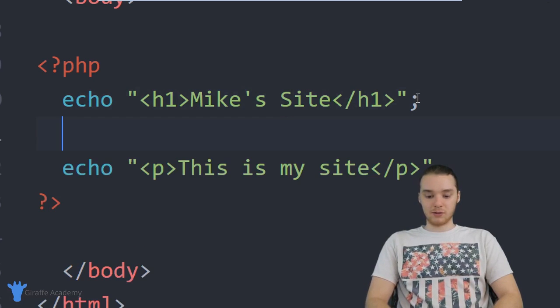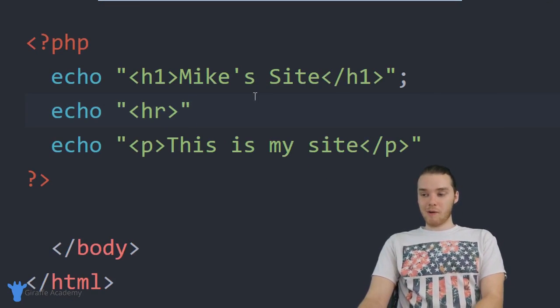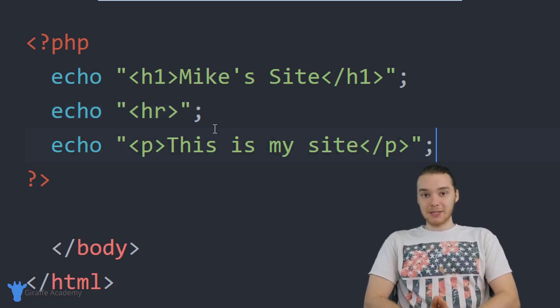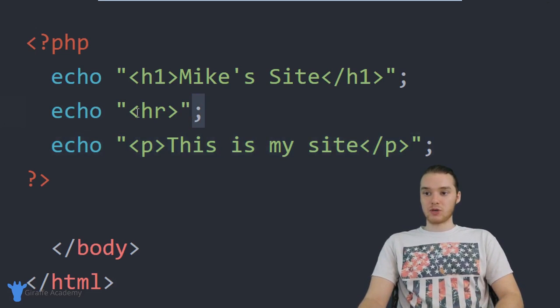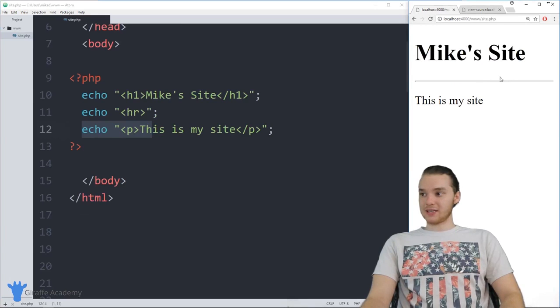And actually, if I wanted, I could also put a horizontal rule here. So I could say HR. And I also want to remember, anytime I write out a line of code in PHP, I always want to put this semicolon here. So I'm going to put a semicolon there and a semicolon there. That basically just tells PHP, hey, we're done writing this line of code, and now we're going to write another line of code. Now when I head over to my web browser, you guys will see that we're actually getting this little website.